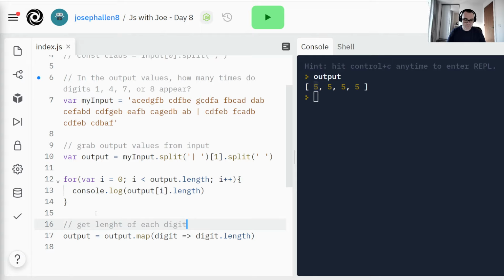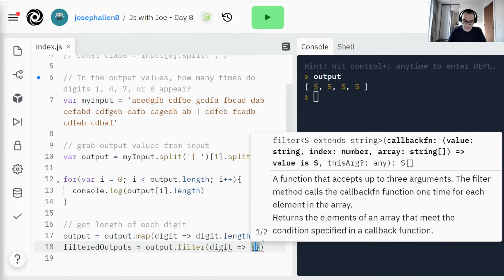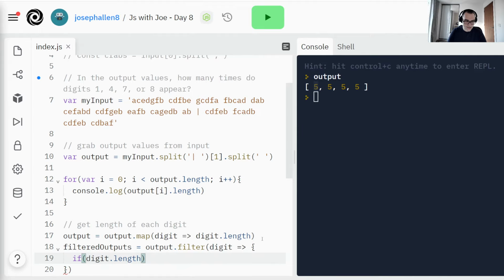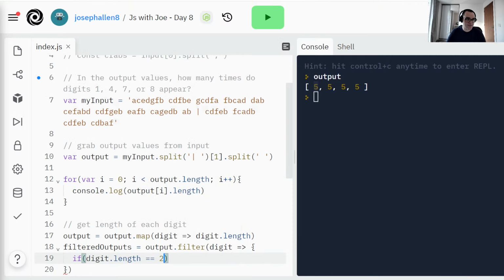And also, we could actually just apply a filter and then get the length of each of these variables as well. Since we know that we're only looking for these lengths, 1, 4, 7, and 8, that's not true, is it? We're looking for lengths. Filtered, let's call it filtered outputs equals output.filter. Very similar, so for each digit, we want to get a condition where it's true if digit.length equals 2 for 1, because there's two wires turned on for 1.